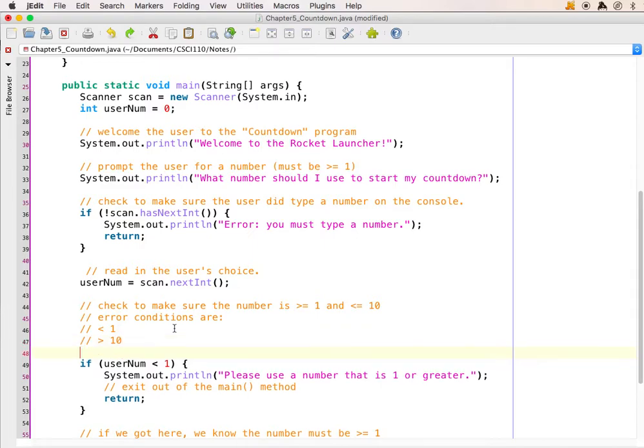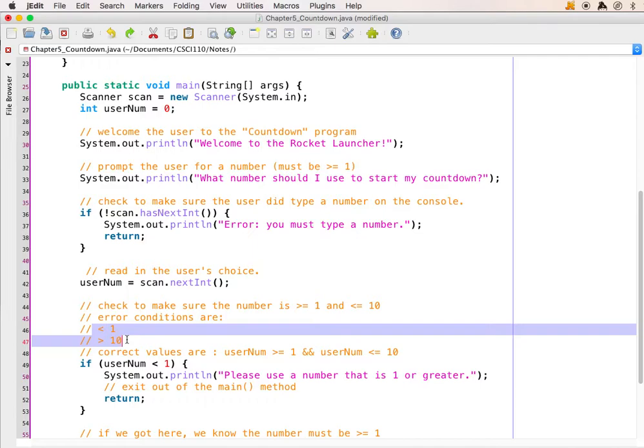So this means that the correct values are user num is greater than or equal to 1 and user num is less than or equal to 10. So this would be a condition that would check for correctness. The opposite is to check for the two error conditions, either one of these.